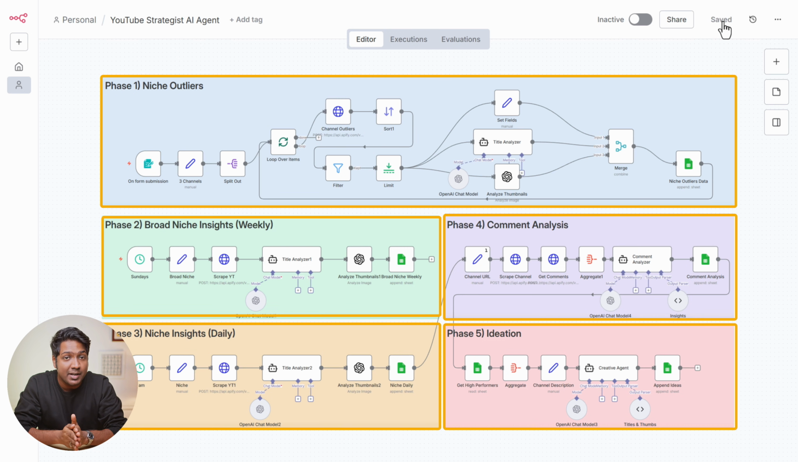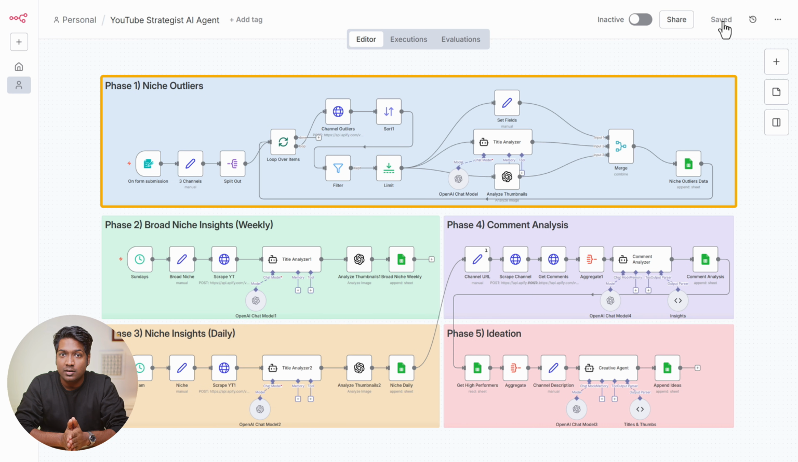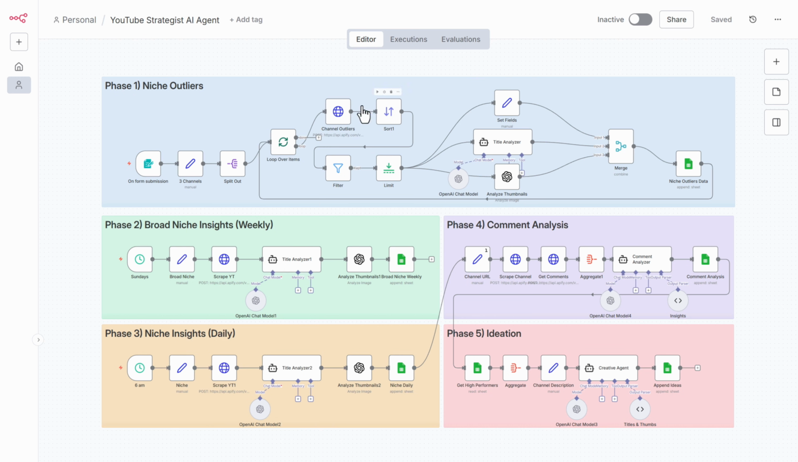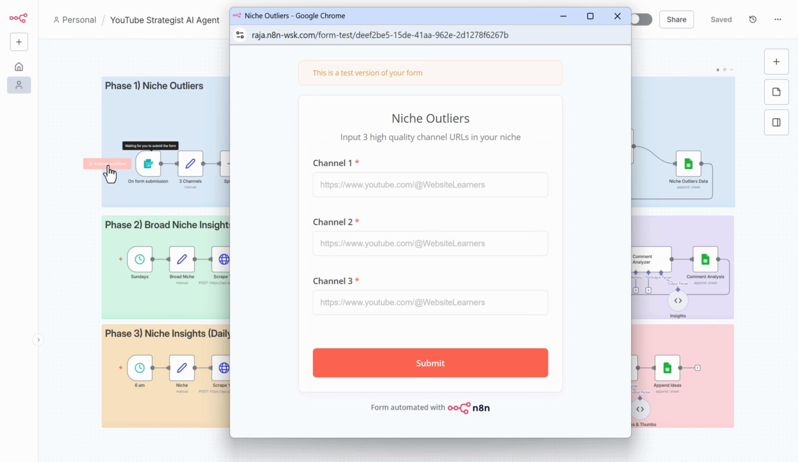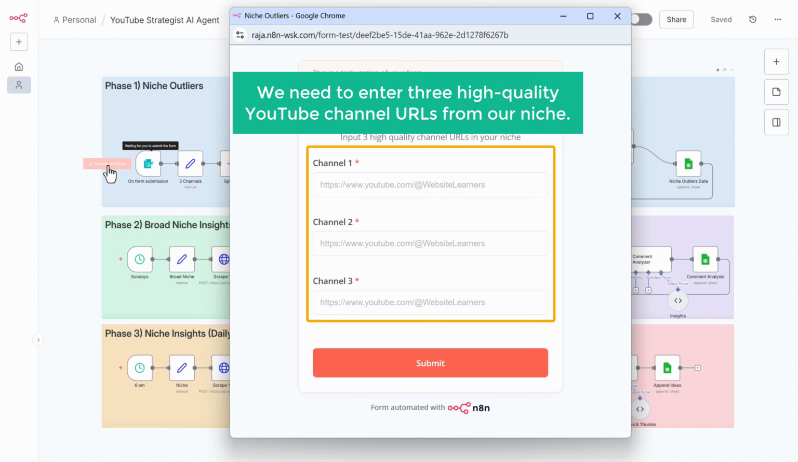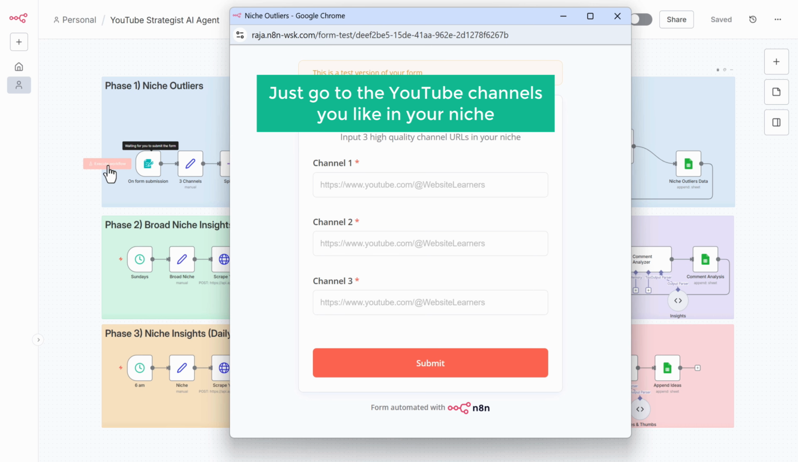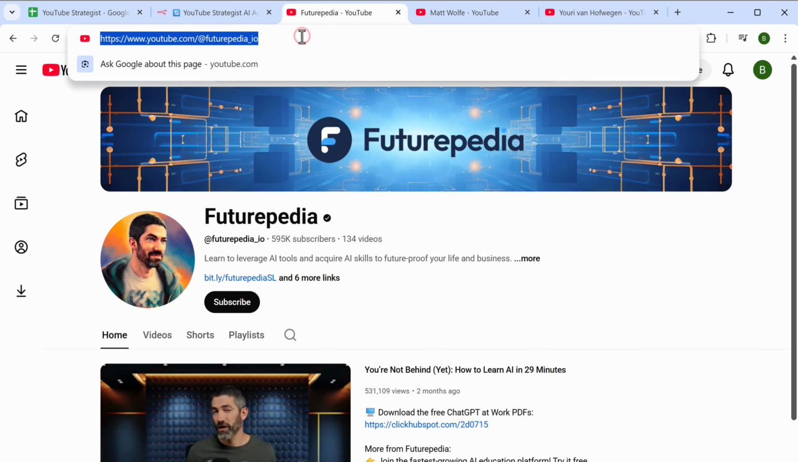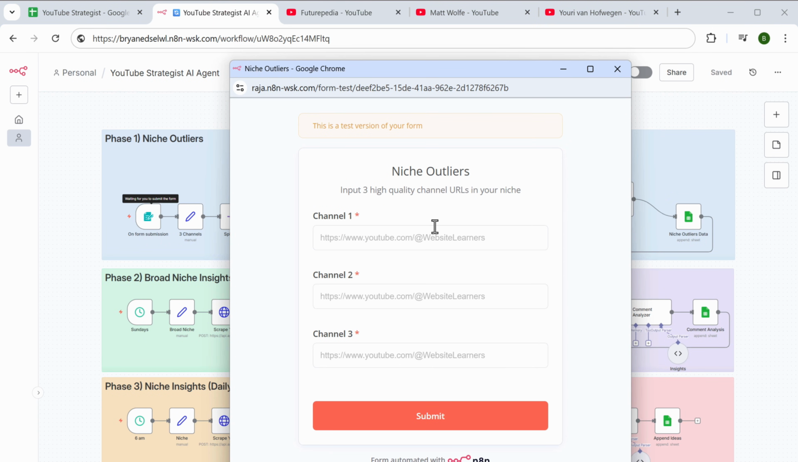Since our workflow is divided into 5 phases, we'll execute them one by one. So let's start with phase 1, which is the niche outlier. Go to this icon, click Execute Workflow, and this form will pop up. Here, we need to enter 3 high-quality YouTube channel URLs from our niche. Just go to the YouTube channels you like in your niche, copy their URLs, and paste them here.